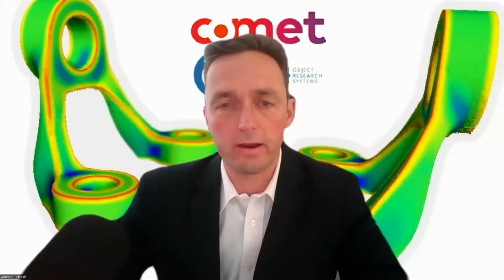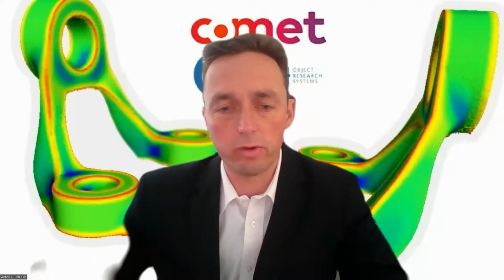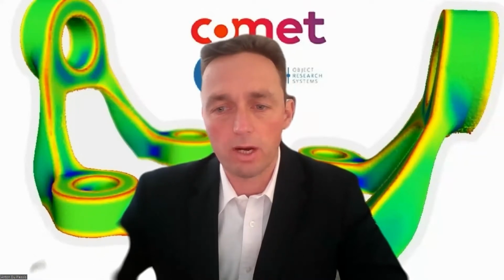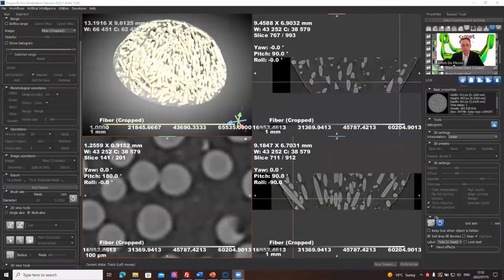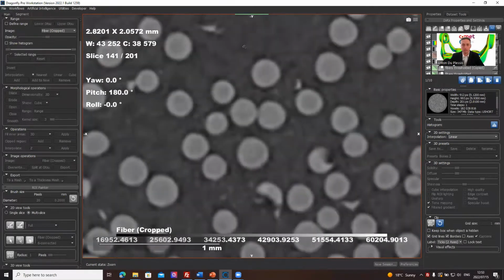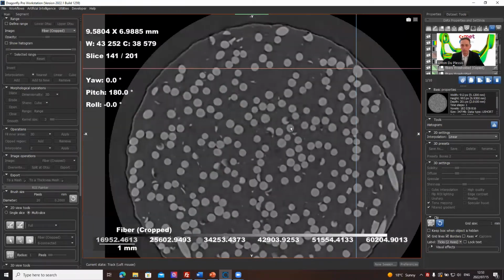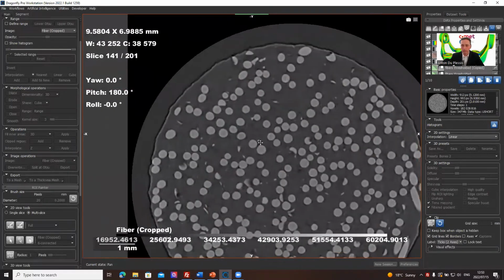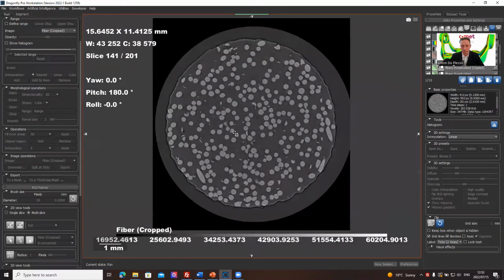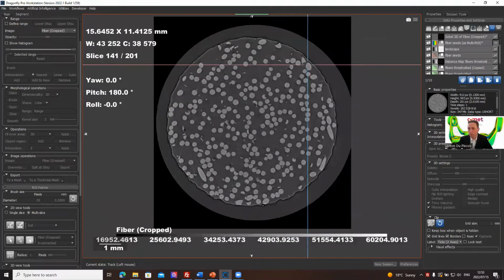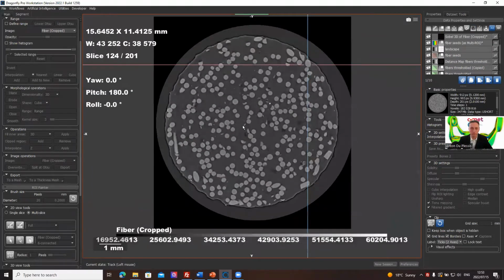Right, I'm back and we're going to be continuing where we left off. I wanted to demonstrate histographic segmentation briefly, really fast. It's just a nice advanced segmentation functionality, which is not available in many software packages. So we'll just do it on the fibers here as well.